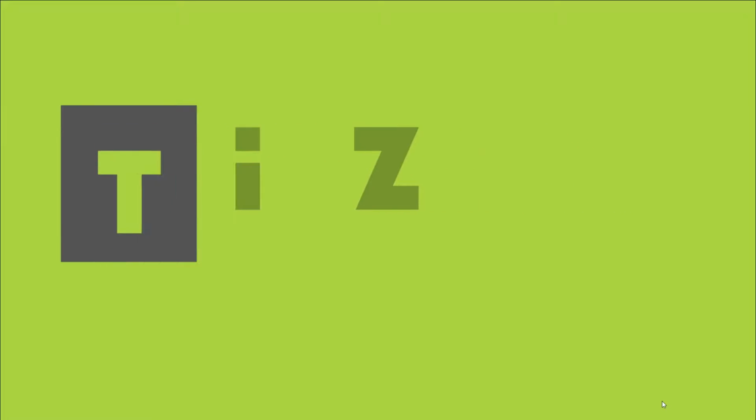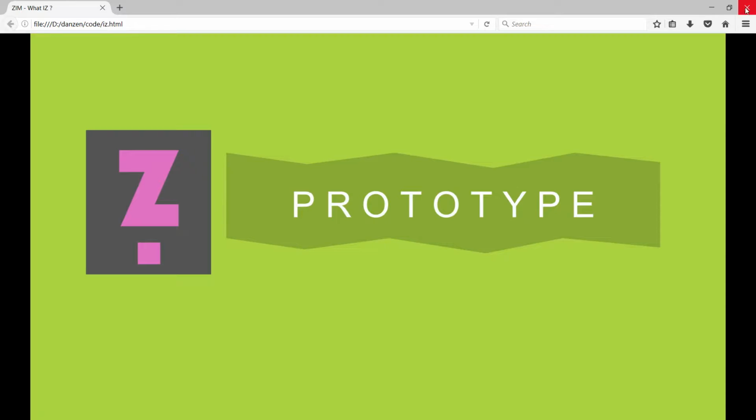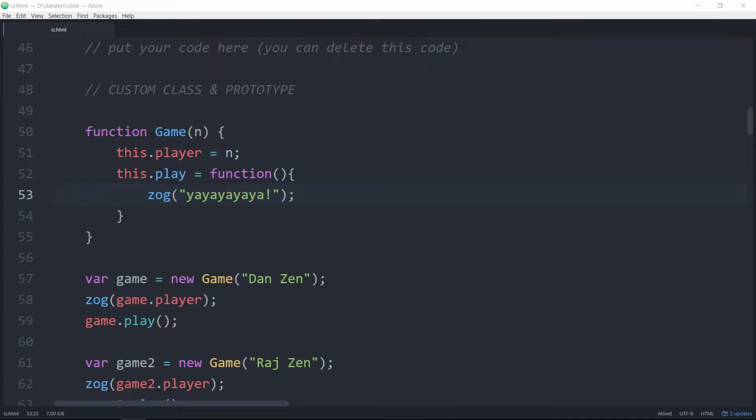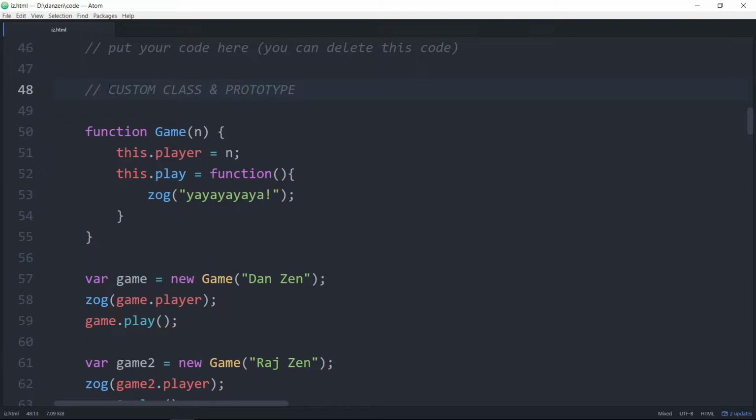What is a prototype? A prototype is an object that gets assigned to a class, and any object that's made from the class will start off with that prototype's properties and methods. All right, let's take a look. So here's a game class that we were making previously for the what is a custom class.